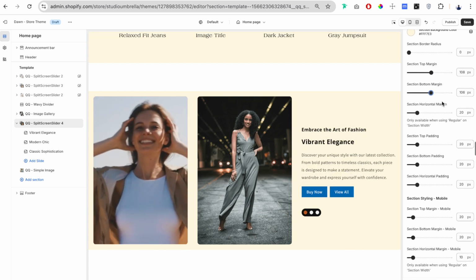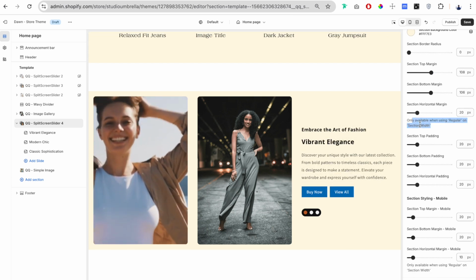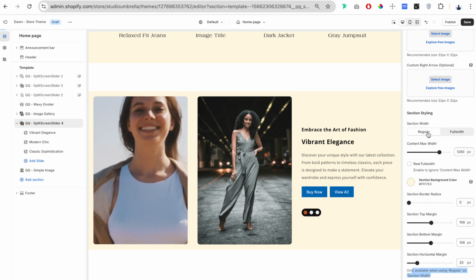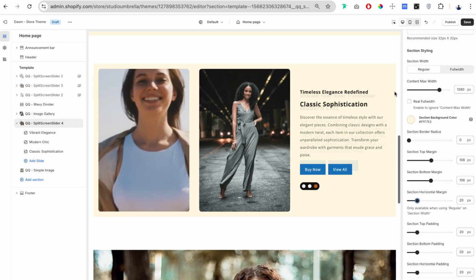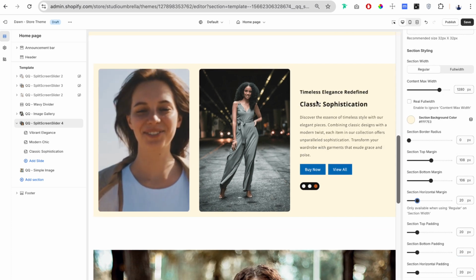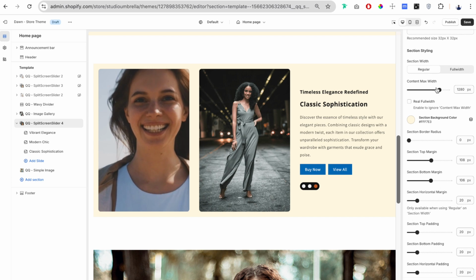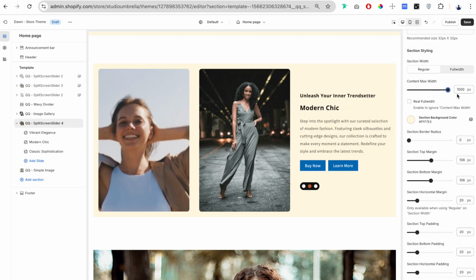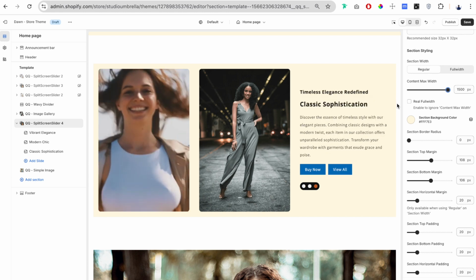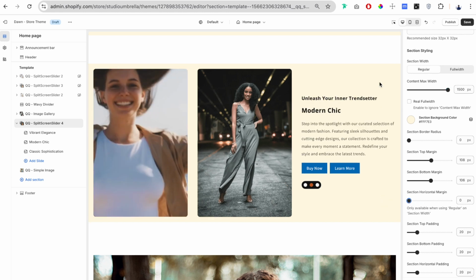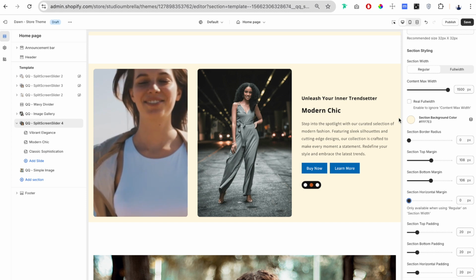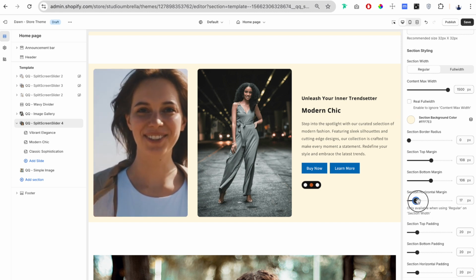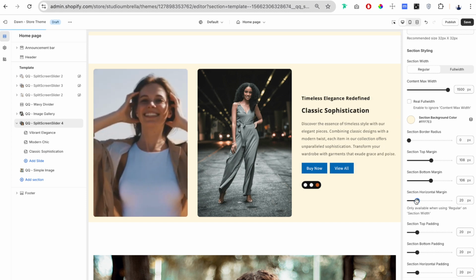Okay, and then for horizontal margin, this is only available when using regular on section width. Let me show you. When using regular width, this horizontal margin is this distance over here on the outside. We added that in case you have a content max width very big. So let's say your whole section expands 1500, but you still need to add a margin in here. Without this, it will look like this, like it is full width. Okay, but if you add this margin, you can create that space outside of the section.